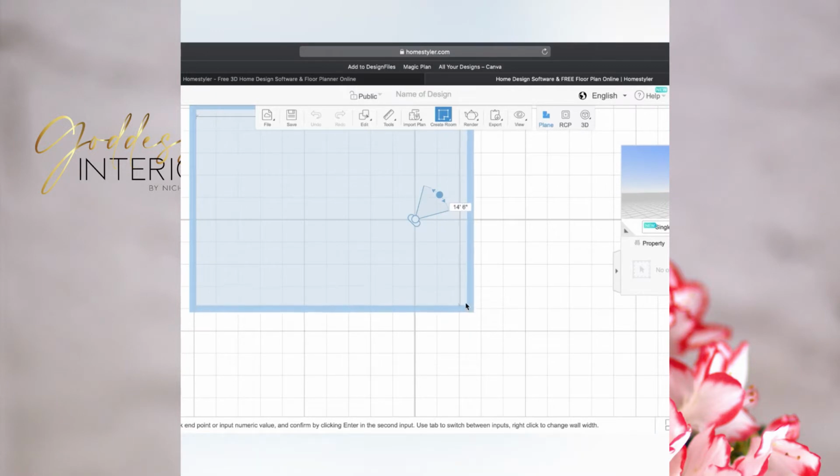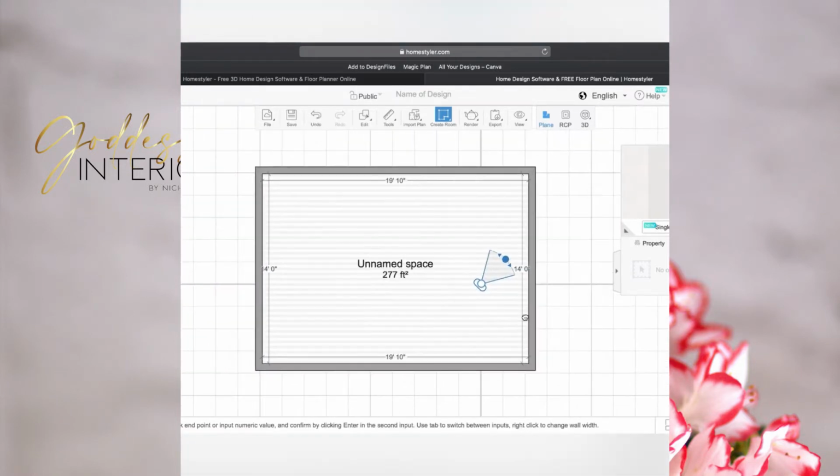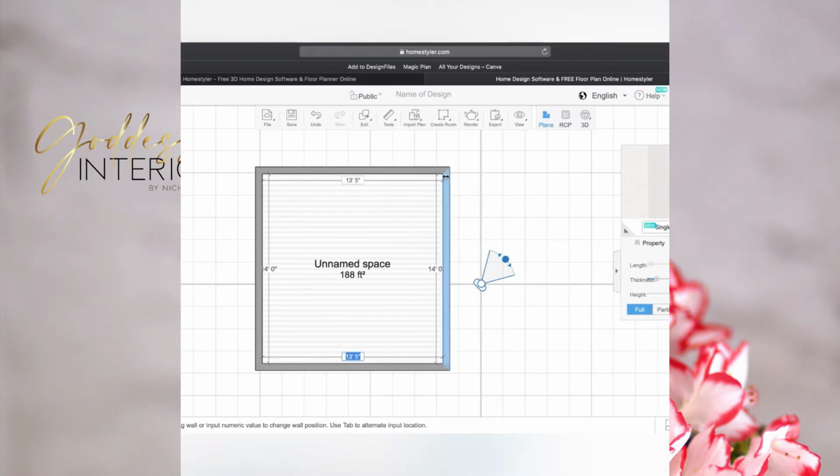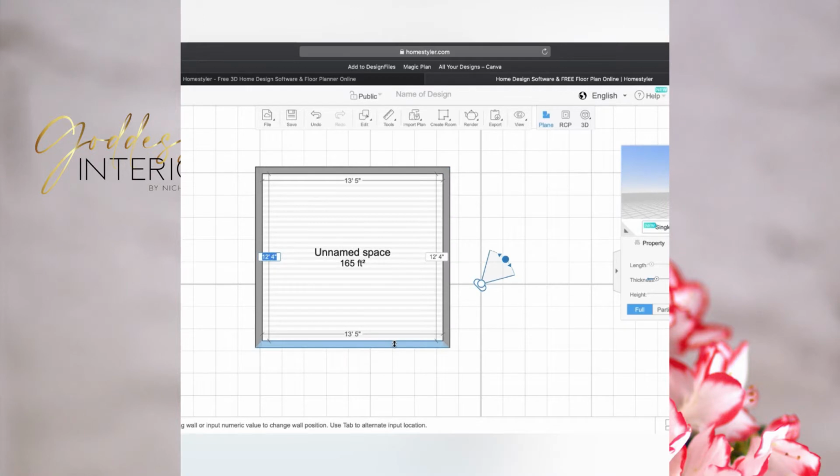Now, there are many ways to find out the dimensions or the approximate dimensions of a room without having any measurements, and we'll talk about that a little later. But for now, we're just going to resize the room. And we're going to just guess that the room is about 13.5 by 12.